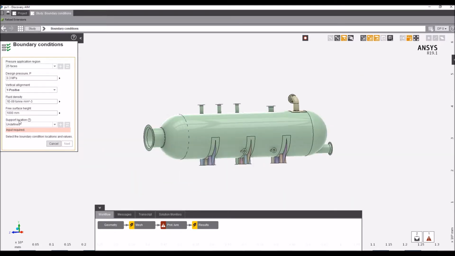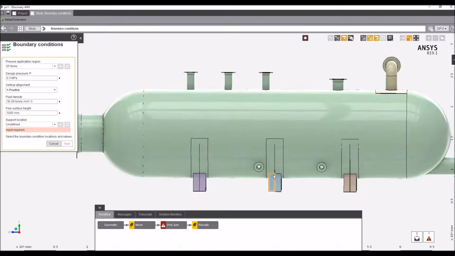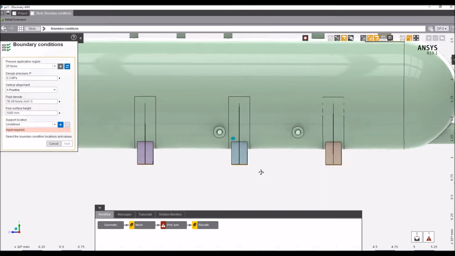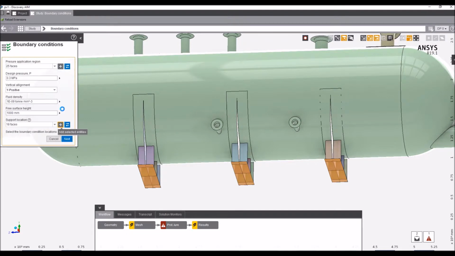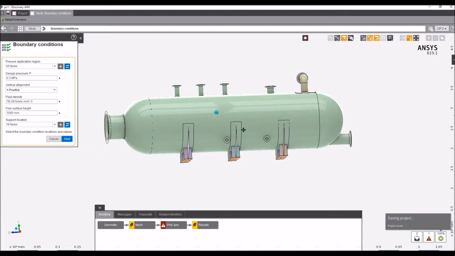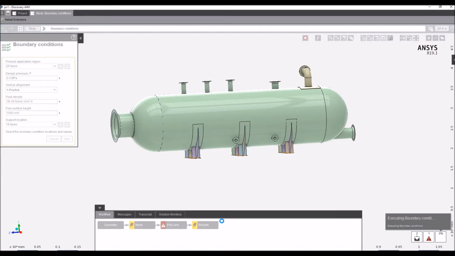Okay, and the last thing I have to do is select my support locations. I can just select all these ones at the bottom, and just save this. And that's all I have to do. Now I can just click next.